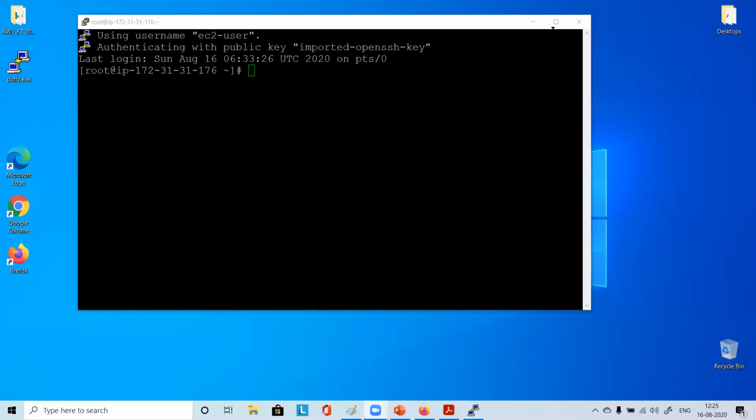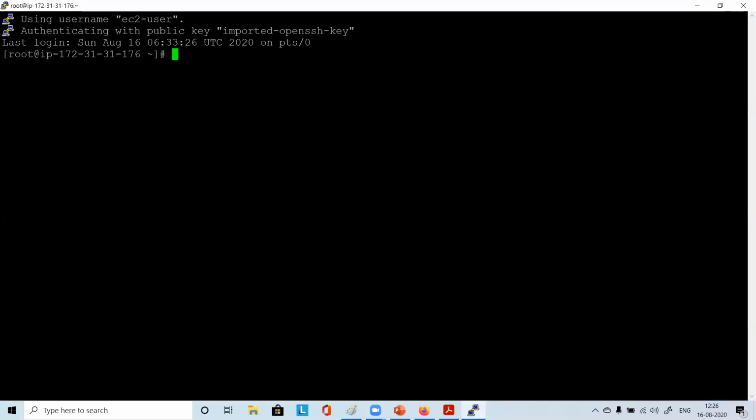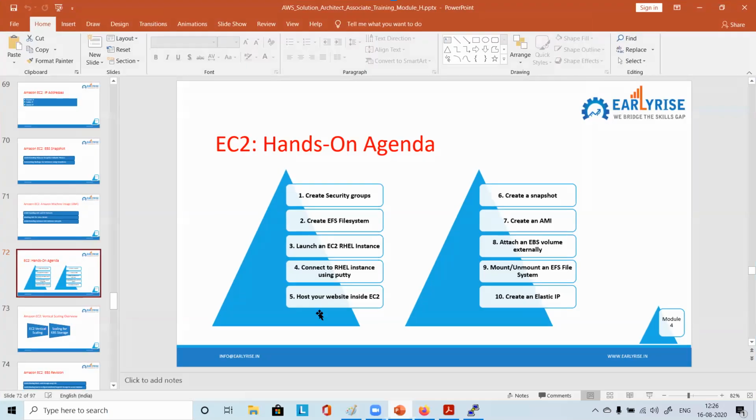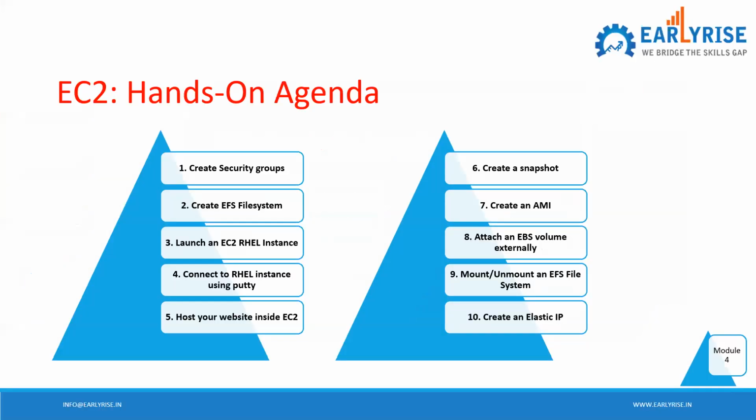Fine. So we are on the EC2 instance, right? So you all are here. You all got EC2 instances connected to it, correct? So far, what we have been doing, we have created a security group, we have created the EFS file system, we have launched one EC2 Red Hat Enterprise Linux instance, we have connected to the Red Hat instance using Putty, right? Now we will be hosting our website inside EC2, right? So this is our second website that we are going to host, correct?